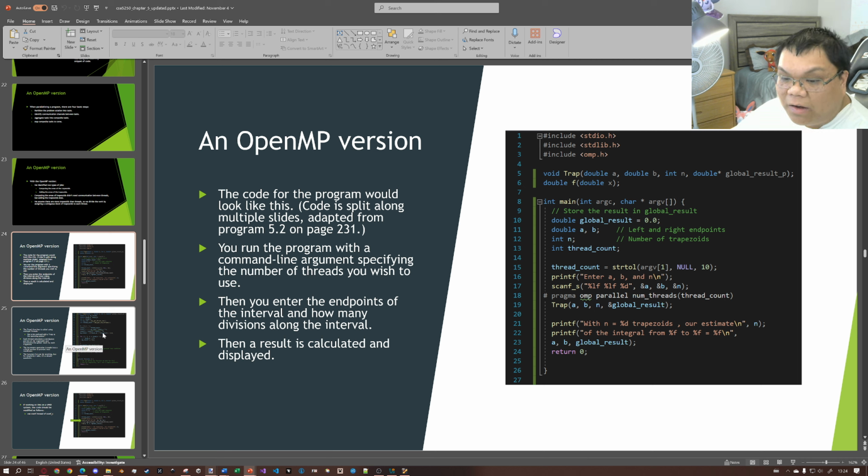So we began with our quest of writing an OpenMP version of the trapezoid rule. We began by using the pragma OMP parallel directive. We wrote our trap function in such a way that it accepts 4 arguments: the left endpoint, the right endpoint, the number of trapezoids, and a pointer to the global result. The global result is our area under the curve.